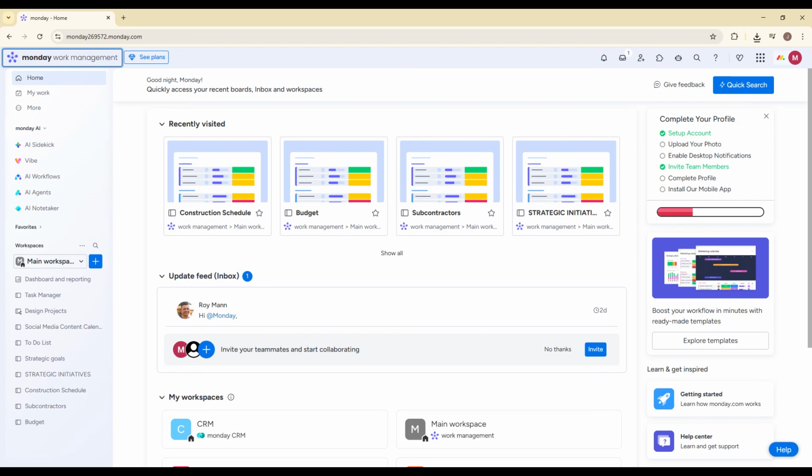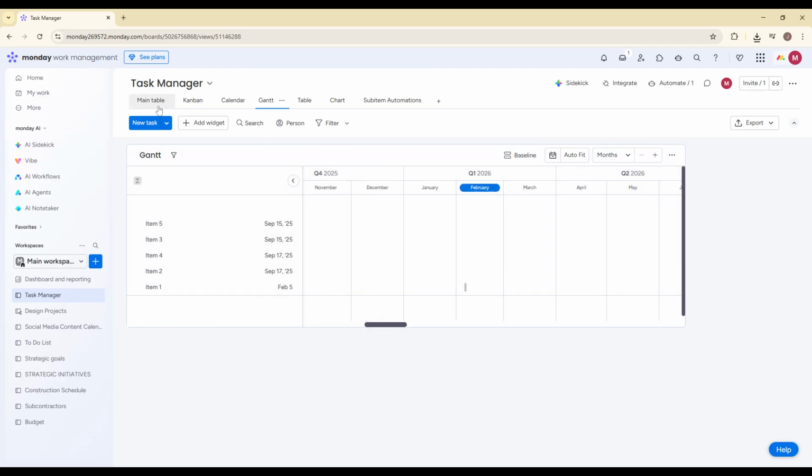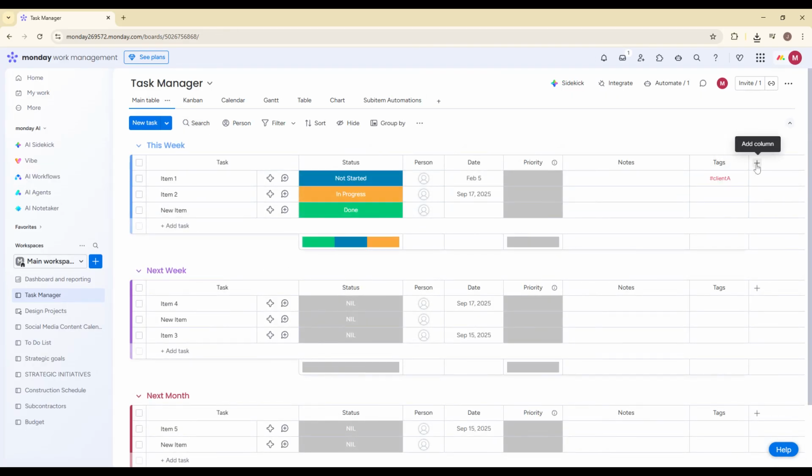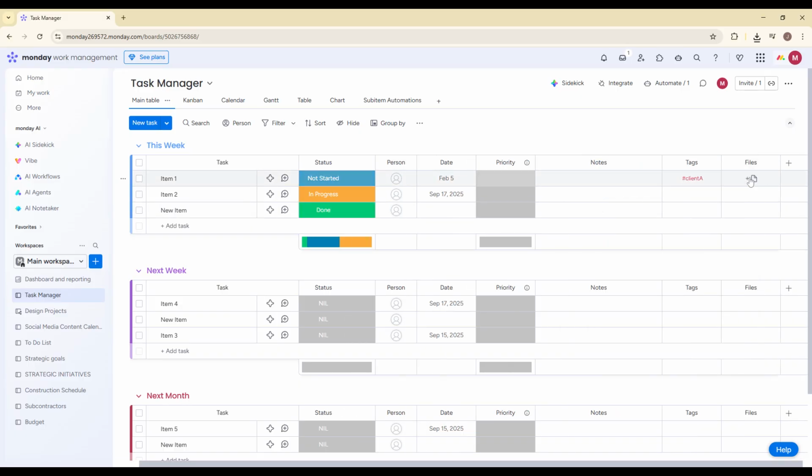Alright, let's get started. The first step to managing documents in Monday.com is adding a Files column to your board. Open the board where you want to store documents. At the top of your columns, click on the plus sign that says Add Column. From the column options, choose Files. You'll recognize it by the paperclip icon. Once you add it, you'll now have a dedicated space in each item where you can upload and manage files related to that specific task, client, or project.